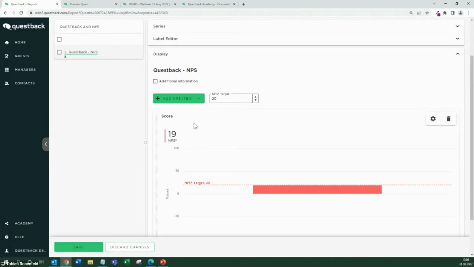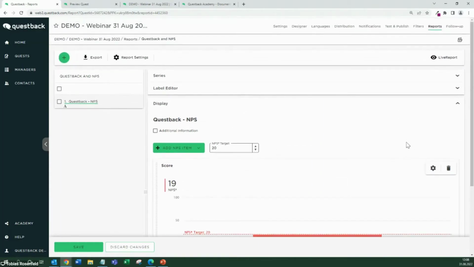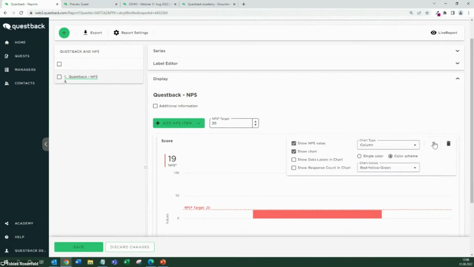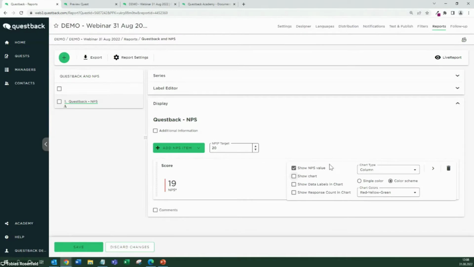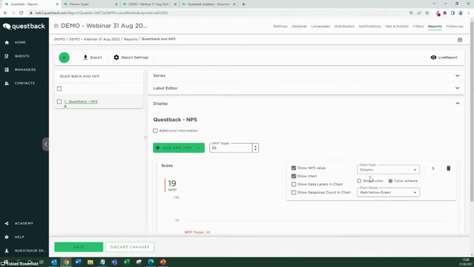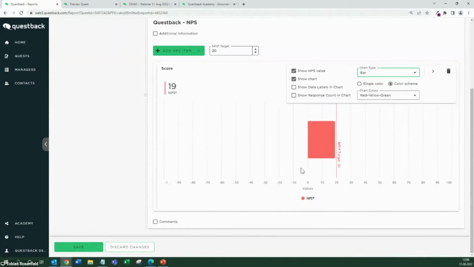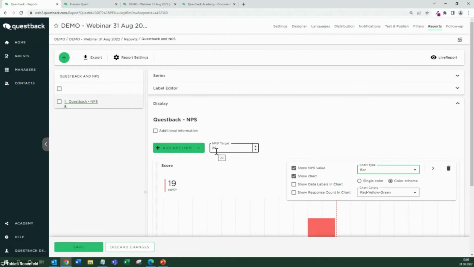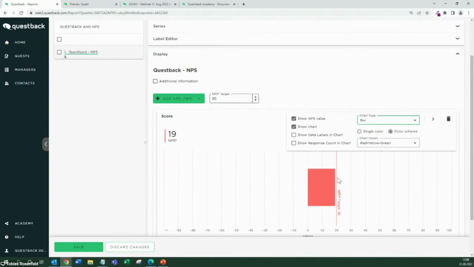You see also here a new thing is that the display settings are no longer up here as a special accordion, but they're available here directly inside the chart, where you can say, for example, I don't want to see it as a chart, I only want to see the number, or I would like to see it as a chart, but as a bar chart. And then you get the data visualized. You can also adjust an NPS target that you set yourself as an internal benchmark, and then it will adjust here in the chart.